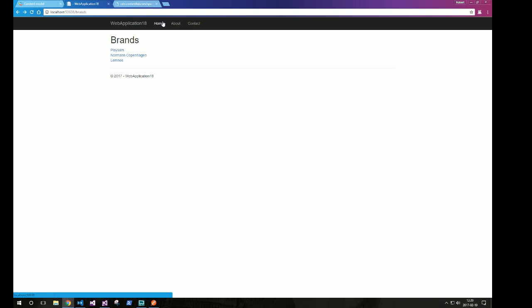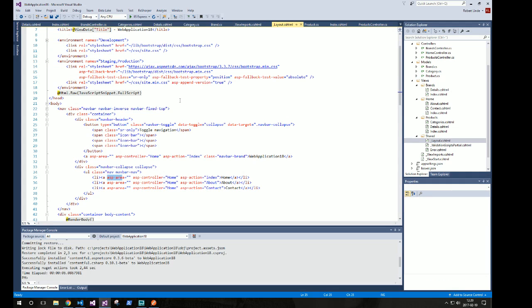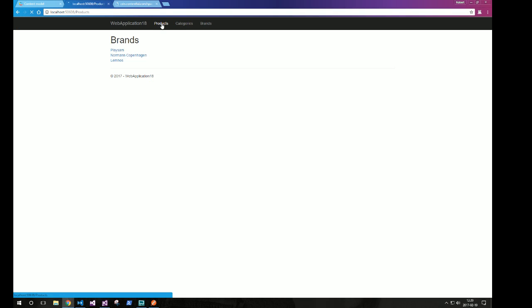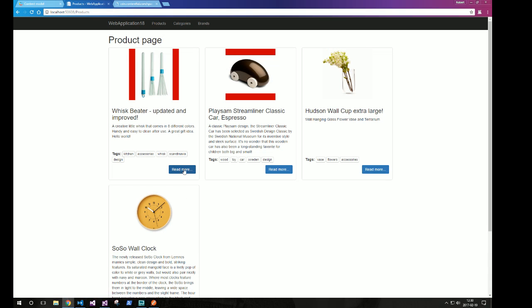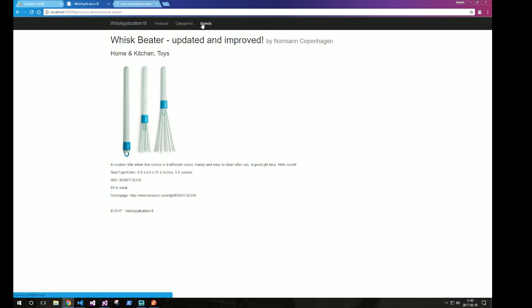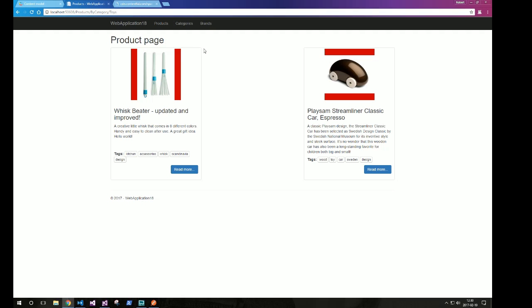Okay, so let's just update our layout a little bit here to reflect the new controllers that we have. Let's go to our layout and let's just place this part like that. And now we can switch between products, categories, and brands. And we can navigate by tag. We could look at the details of a specific product. We can go look at the brands, and we can filter by a specific category.